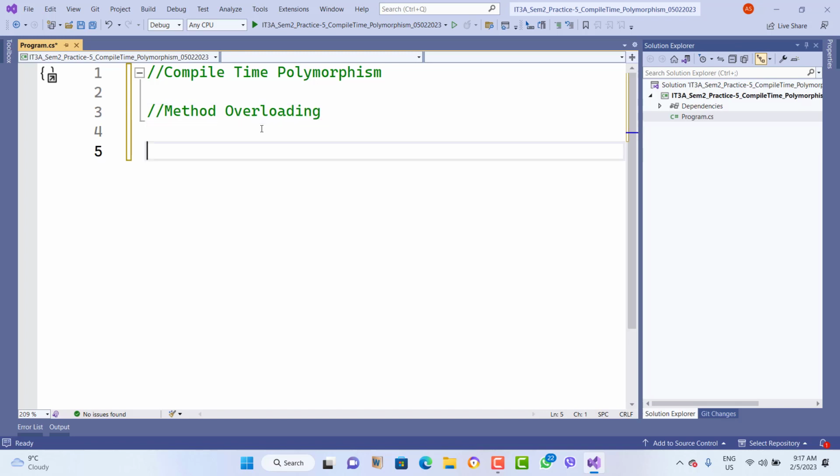Method overloading. What do you mean by method overloading? In the same class we have the same name method with different parameters, with different type of data, or the order of parameters changed. So these are called method overloading. So how can we implement this?